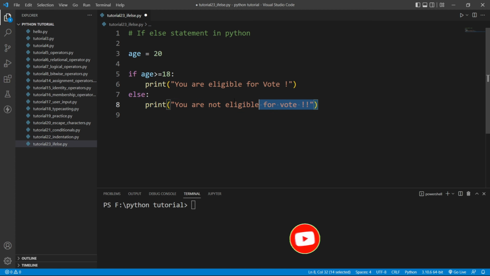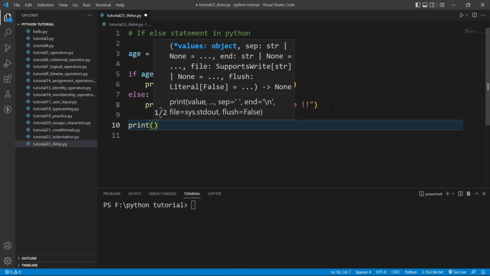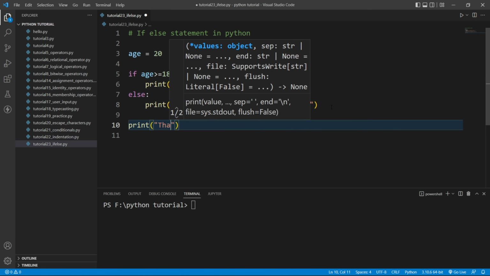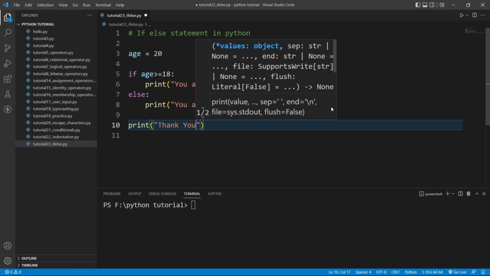So see, this is the syntax of an if else statement. If this condition is true, then it will enter into this if block and execute this print statement. If this condition is false, then it will directly jump into the else part and execute this line of code. Now I will also print, thank you.